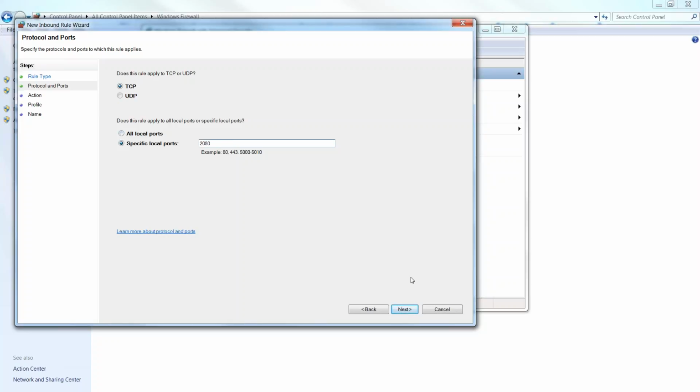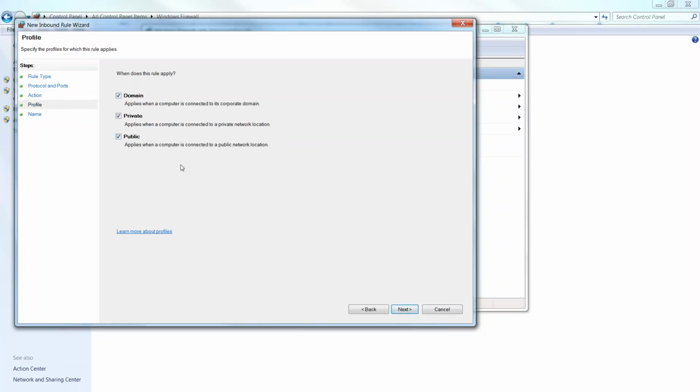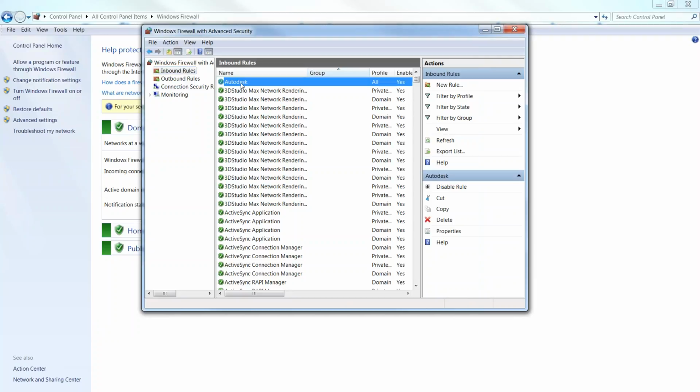Just make sure 2080 is open, click next, allow all the connections. Okay, for everything, domain, private and public, and you can just name it as what you want here. For example, just Autodesk. Okay, click finish and you're good to go.